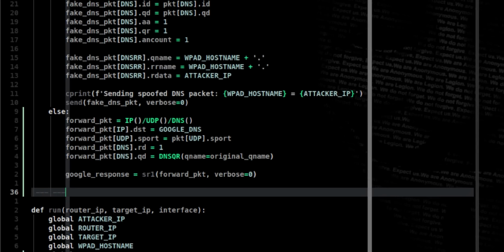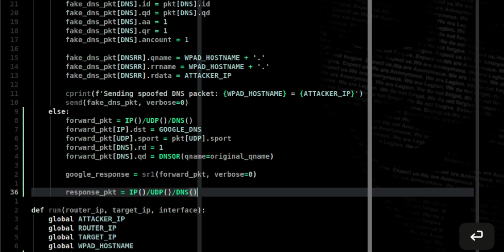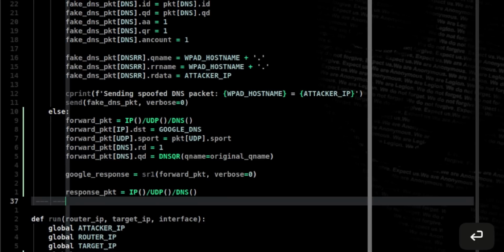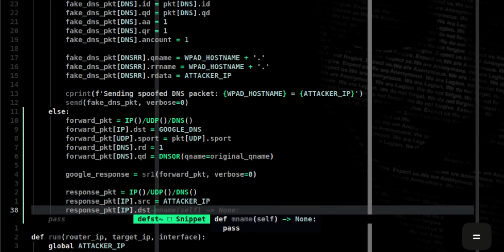So let's now craft that response packet. We again need to prepare the layers. On the fake WPAD response packet, we set the source IP as the router IP. Just for fun, let's see what will happen if we set this to our attacker IP. Destination will be the victim.